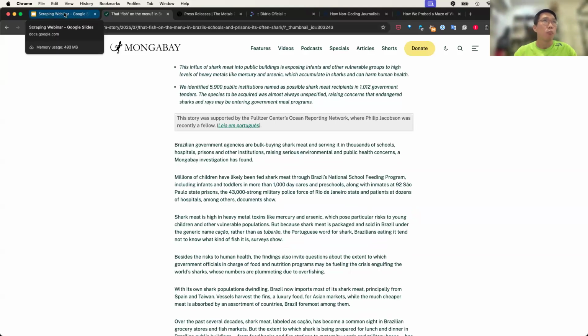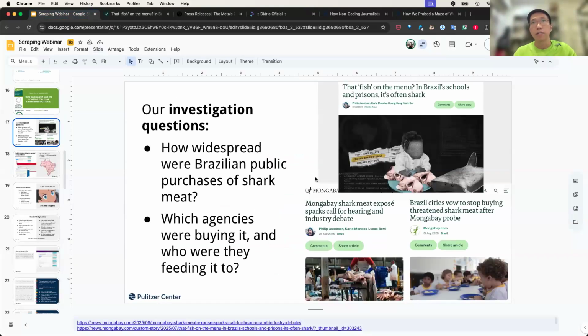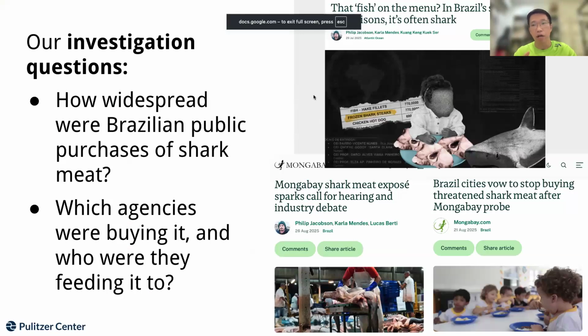So this is what we found, and I'm going to show you how we were able to gather the data by using web scraping. When we first started this investigation, we got a lot of hearsay, right? Hearsay from the ground telling us that the government supplies shark meat to schools, to hospitals. But nobody has done any measurement of how widespread the problem is. So we do not know how much shark meat has been ordered. We do not know who the recipients are. We do not know who the agencies that bought the shark meat are, right?